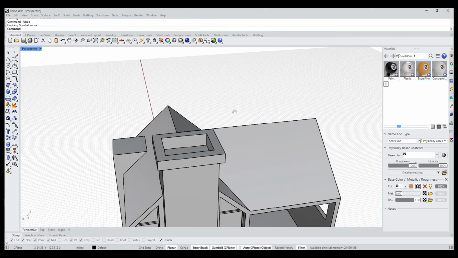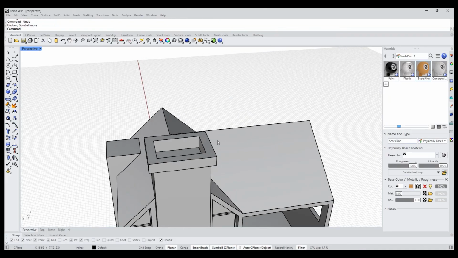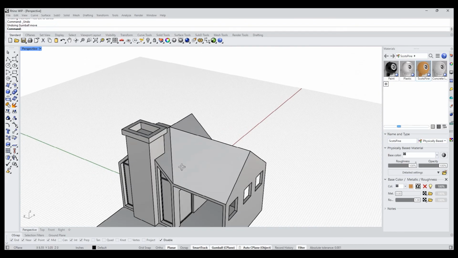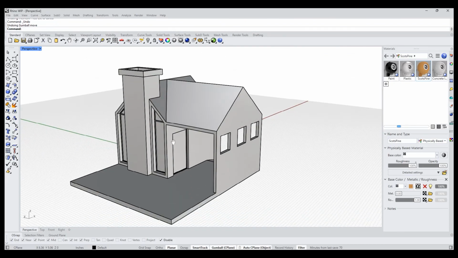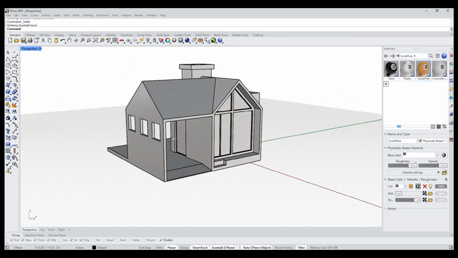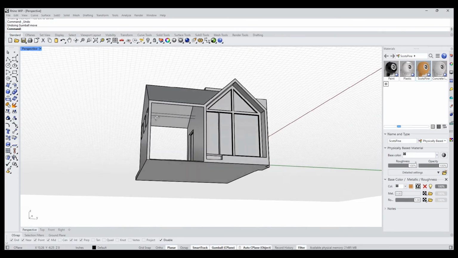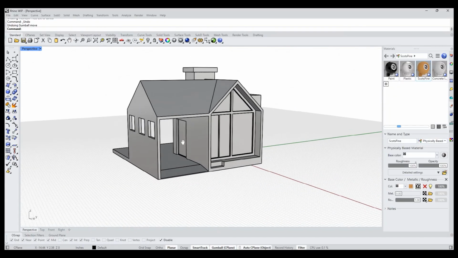Most of the time, it's just a matter of undoing your transform, or if you get a surface that misbehaves, you can just delete it and run the cap command, and cap will fill in any open planar holes that cause any type of distortion or anything like that.